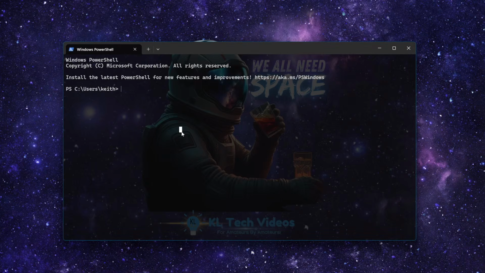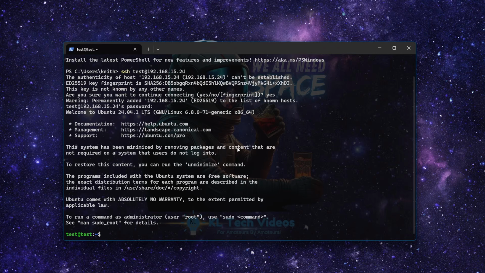So, we're now going to SSH into our server. I'm going to type yes, and we're in. Now, as this is a brand new install, I'm going to run an update and upgrade command. For your scenario, you'll probably just want to do an update.